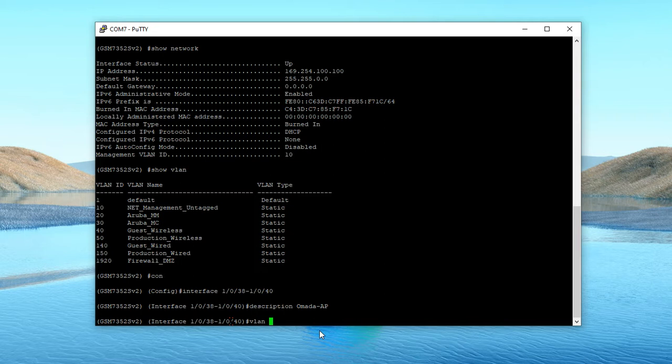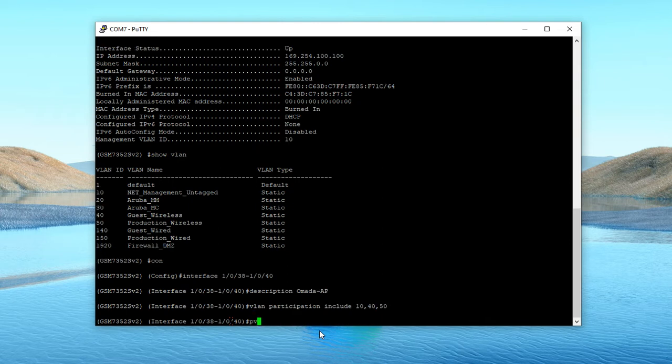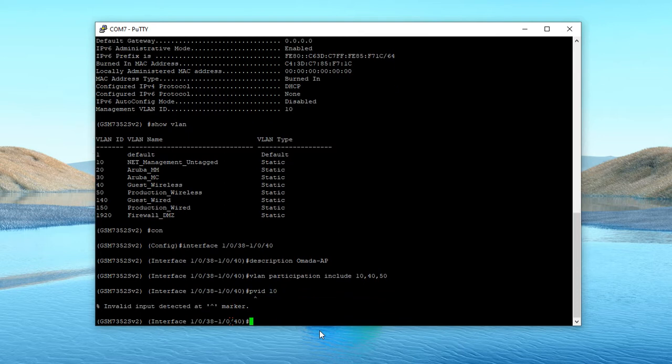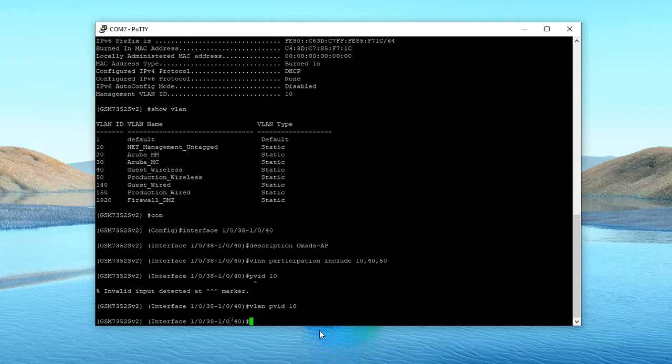We're going to go VLAN participation include 10, 40, 50. Then we're going to set the pvid as 10. VLAN pvid 10. What that means, and we're going to do one more step after this, is that any traffic I'm sending across this VLAN is going to be untagged. It has nothing in its layer 2 frame that carries the 12-bit VLAN value. It's just blank. Then we will send any other guest wireless or production wireless on 40 and 50 respectively, and it's tagged.